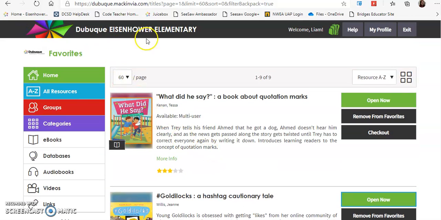All right, so this is MackinVIA. Really a great resource if you're looking for ebooks or audiobooks, and you can get to this anytime you have an internet connection by going through the Eisenhower website, signing into Clever, and then clicking on MackinVIA.